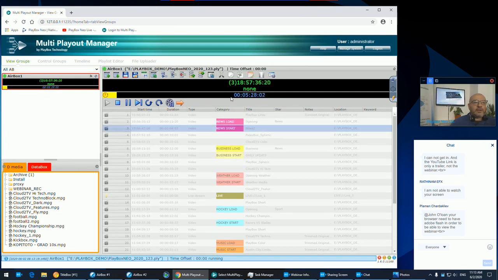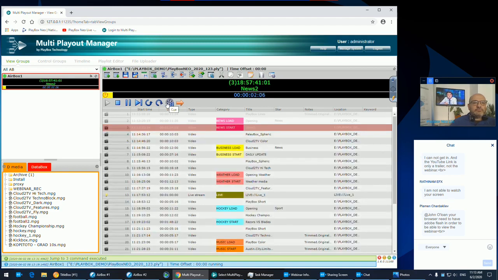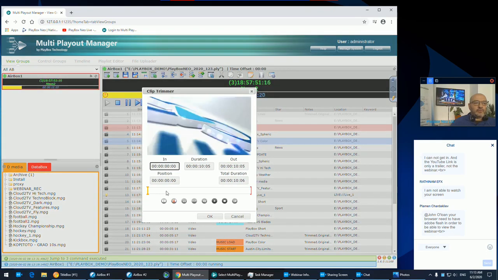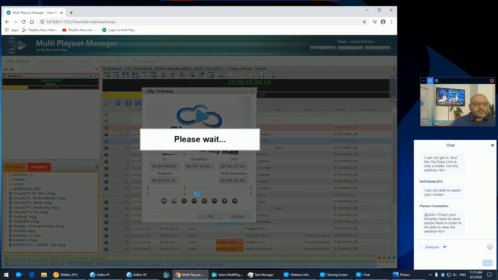I can do the same thing, jump to a place in the playlist. Because the files are indexed, I can select a certain file and open the online clip trimmer, and I can set in and out points to trim on this.